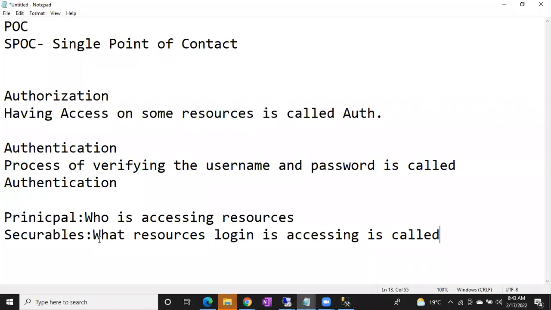Who is accessing? Ankam is accessing. Ankam is a principal. Divya is a principal. Who is accessing the resources is called principals. Which resource he is accessing is called securables. Is it clear, guys? Very simple definition. There is no different meaning on that. Principal means who is accessing your SQL server, or any resources. Who is accessing your resources, you can call it a principal.